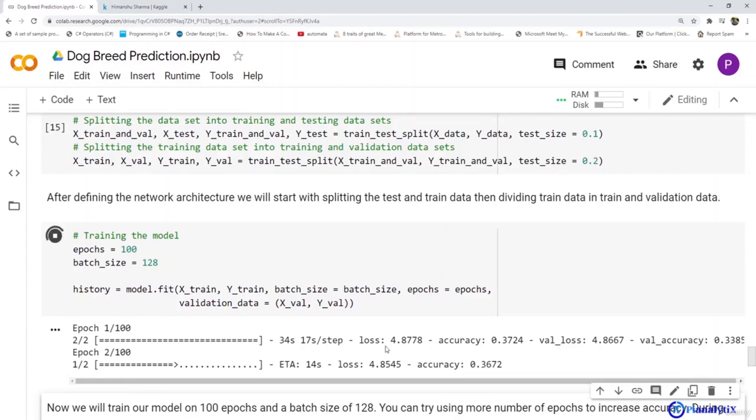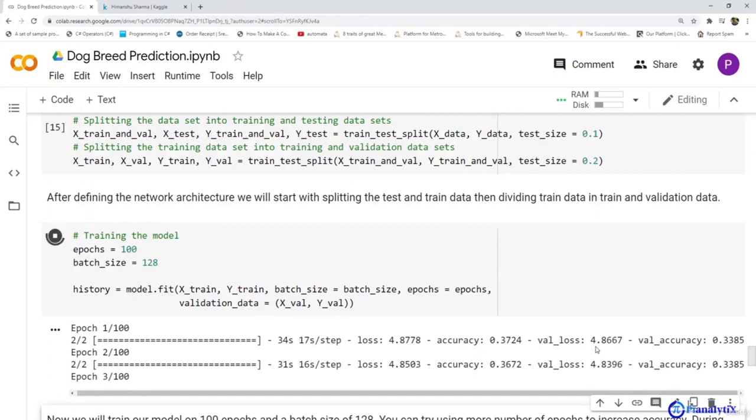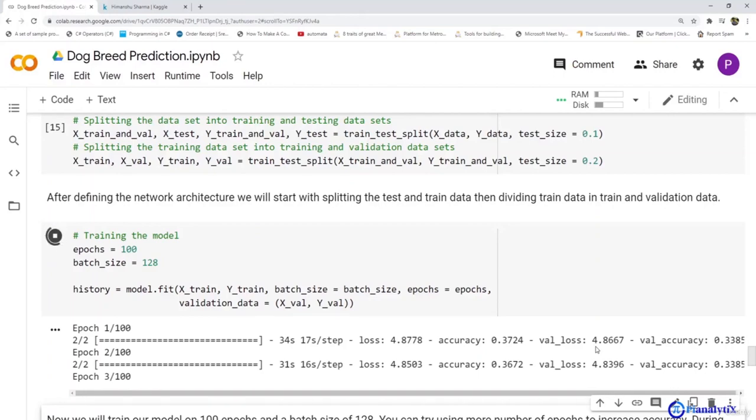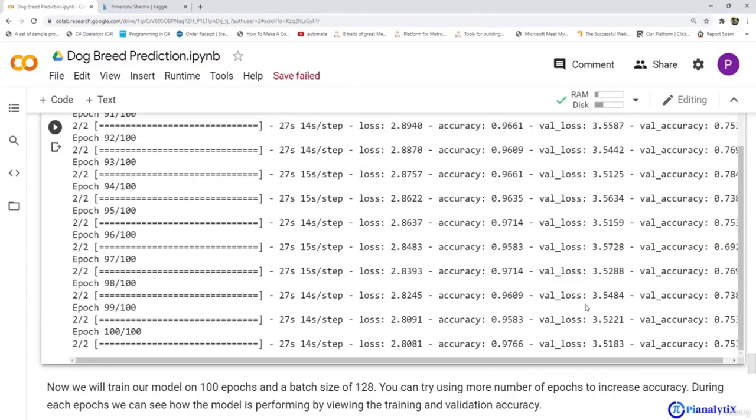Here you can see that it is also printing the loss, the accuracy, the validation loss, and the validation accuracy. So we will see after some time when these epochs will be finished. Then we will again continue with the further steps. So it took me around 1.5 hours to run 100 epochs on this data. You can change this 100 epochs to as much as you want.